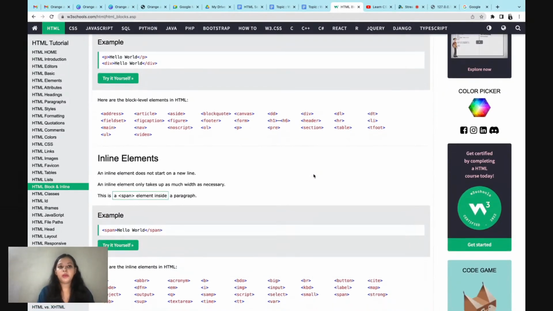So this is all about block level elements and inline elements. This is one of the most important interview questions, guys. If you haven't read about it, go and read about block and inline elements.